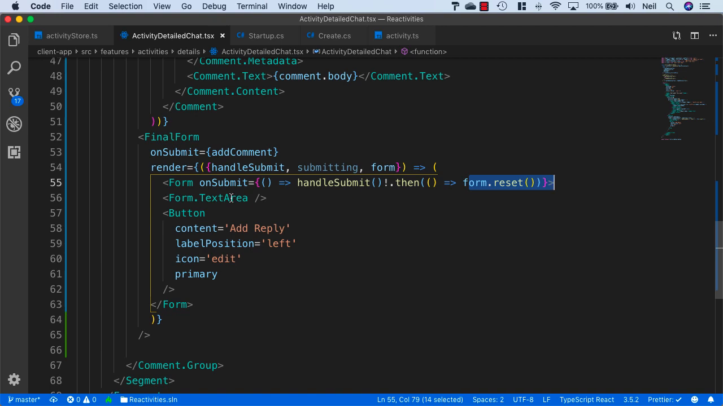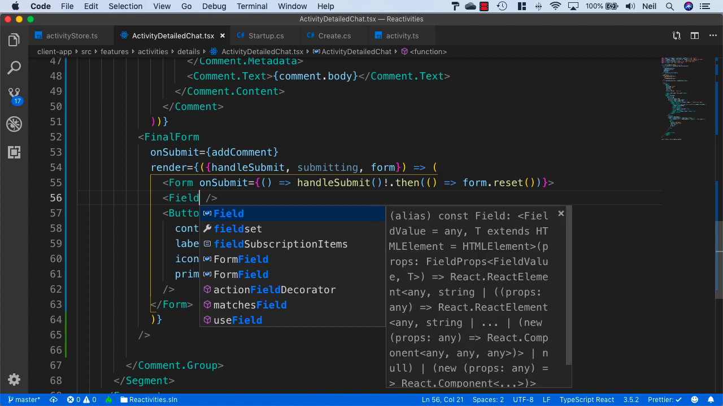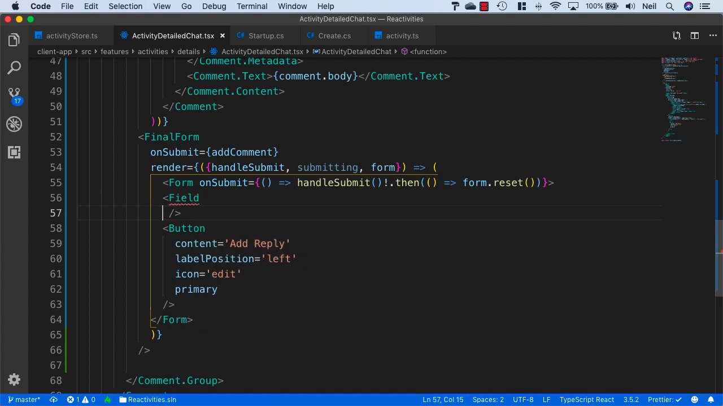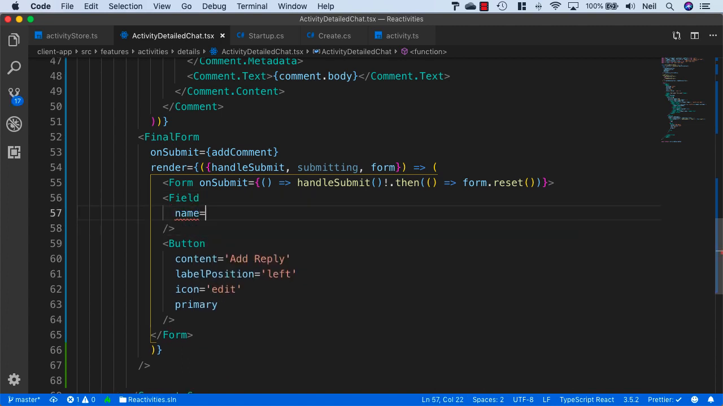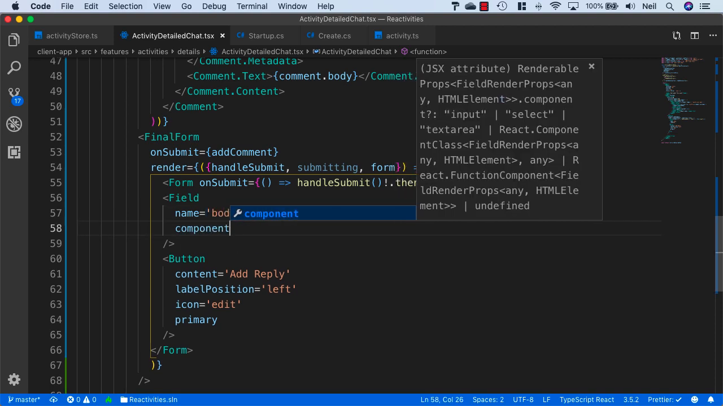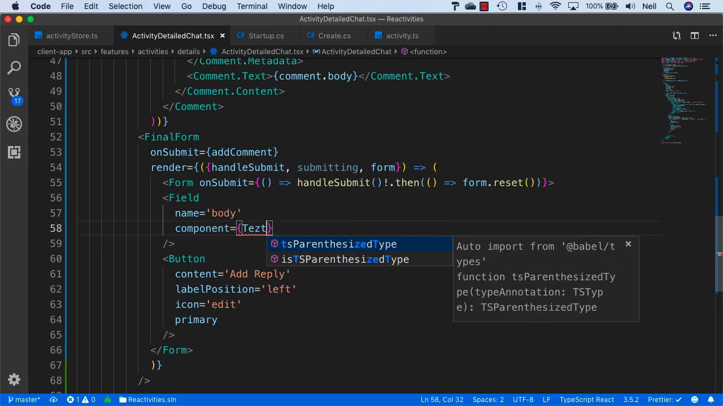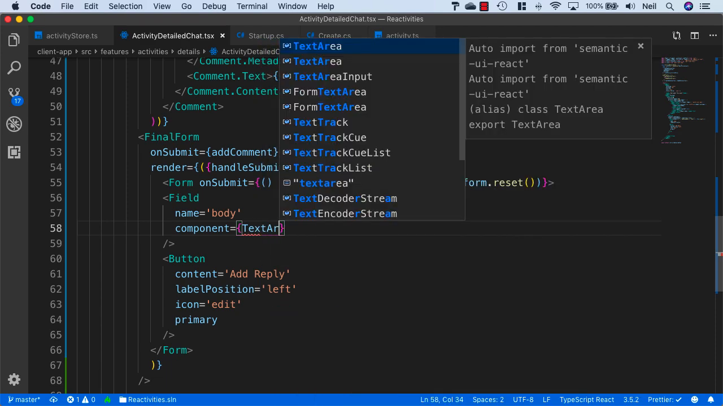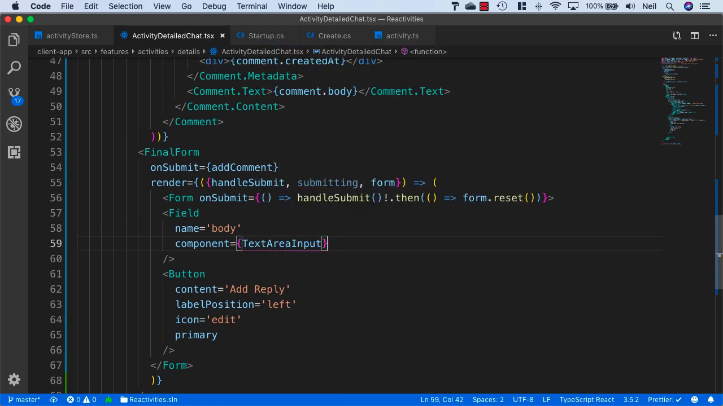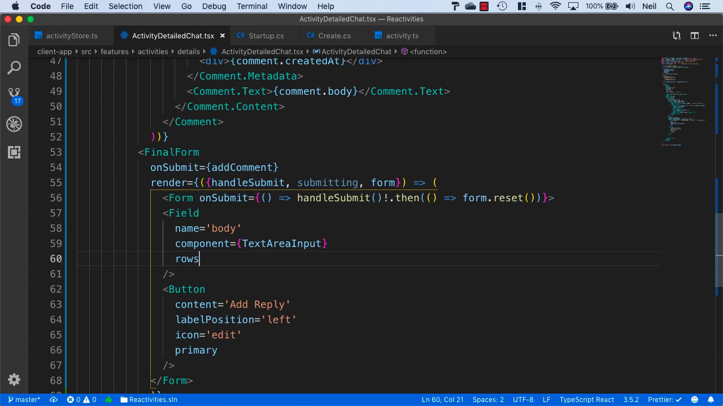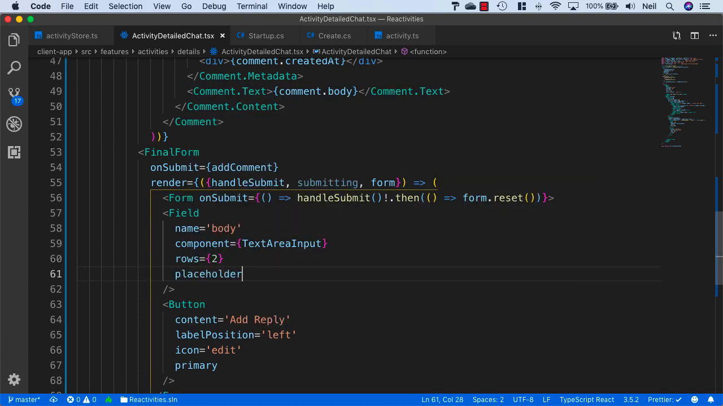And instead of form.textArea, what we'll use is the field from final form, and we'll give it a name equal to body. The component we'll set to TextArea inputs that we created such a long time ago now. And then we'll set the rows equal to 2 in this case, and a placeholder we'll just say is equal to add your comment.